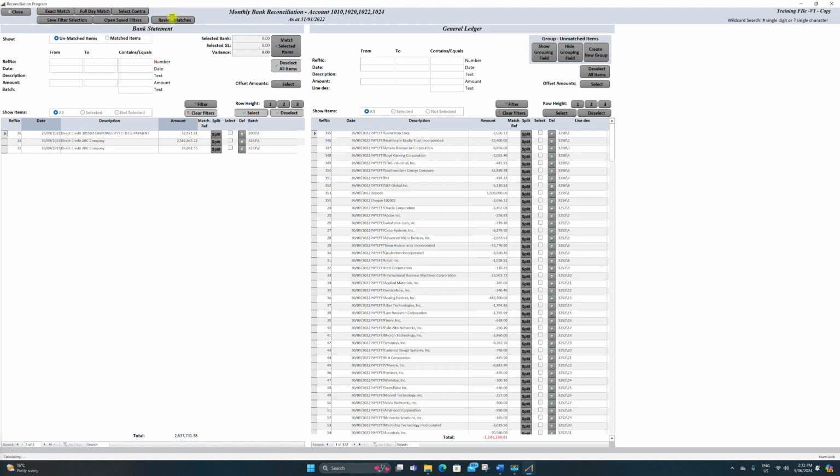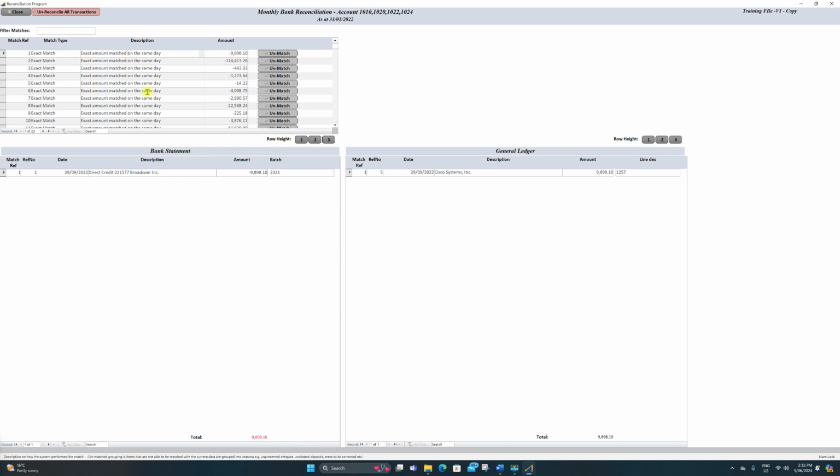Now I can go back and see here, and you can see these are all the exact match, and it'll say exact match, indicating that it wasn't manually done. The system has matched it, and it has found the exact match on the same day.